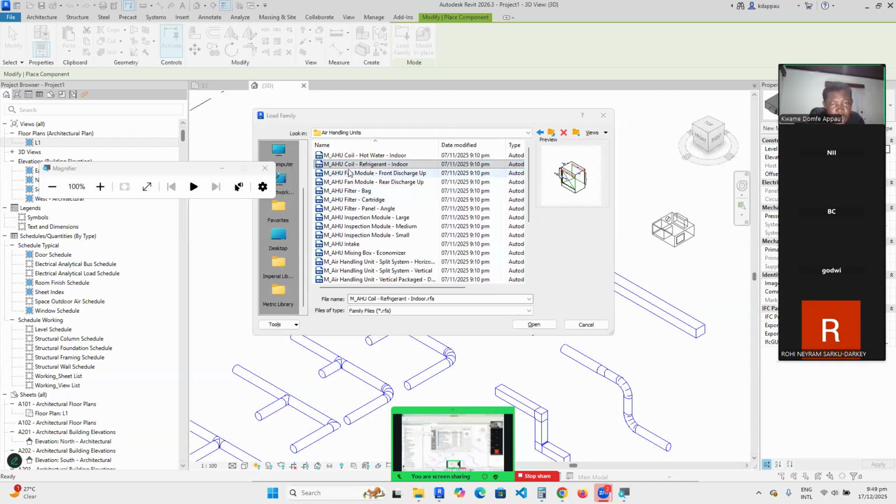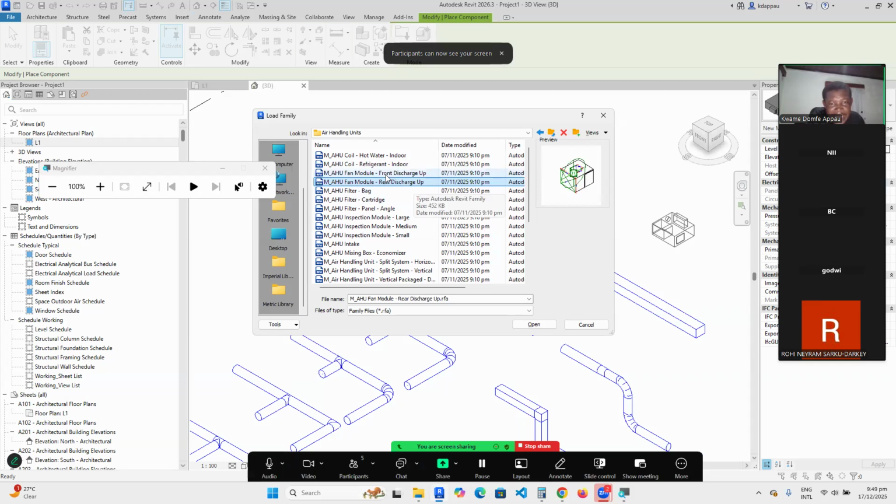Refrigerant indoor, fan module, rear discharge. This is from discharge up. Filter bag, filter cartridge, filter panel, inspection module, inspection medium, inspection module small, AHU intake, AHU mixing box.